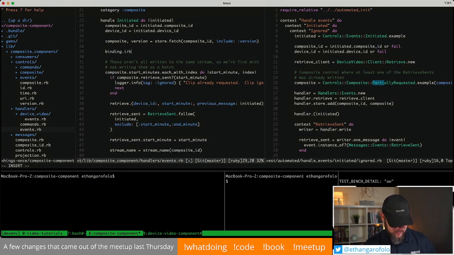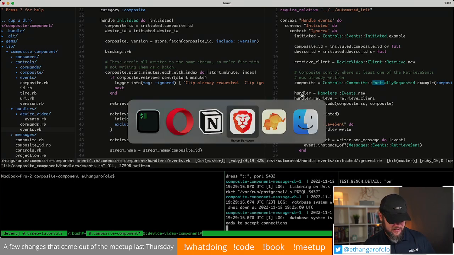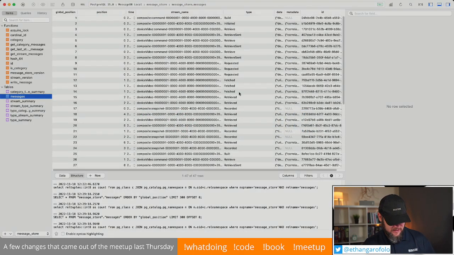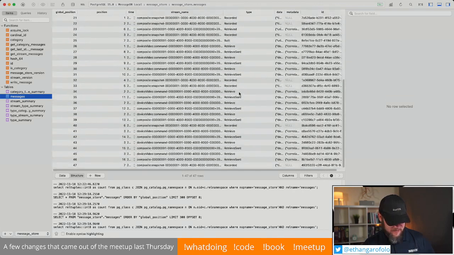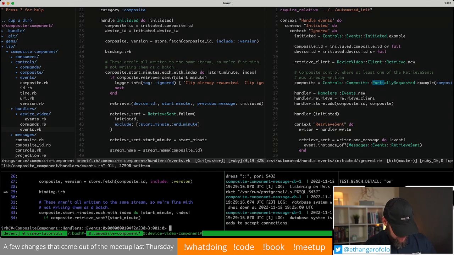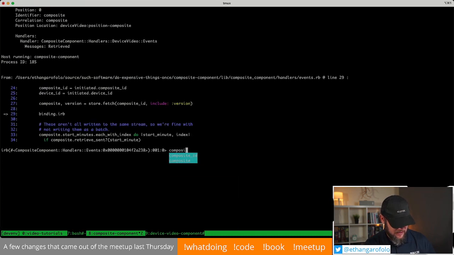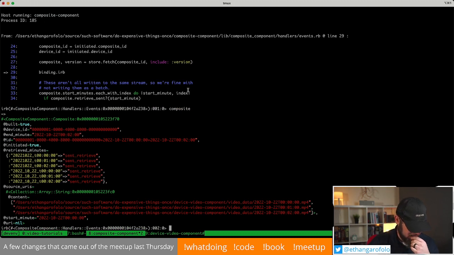So let's drop this in here, and then I don't want to blow away the database that time, so let's restart it. Make sure we can see, yep, we've got all of these messages that we're not supposed to have in there, and then go ahead and start this component. There we go. Okay, so we are in the initiated handler, and what does the composite think here?